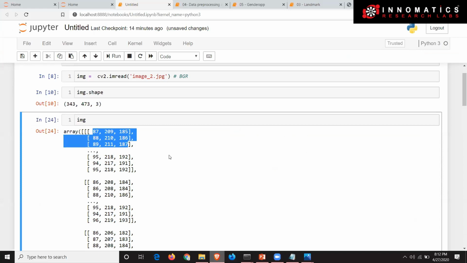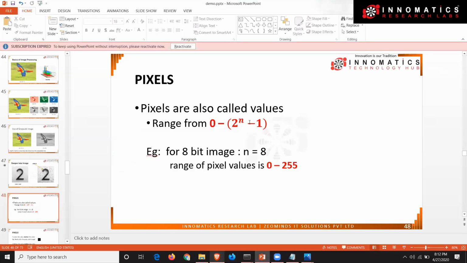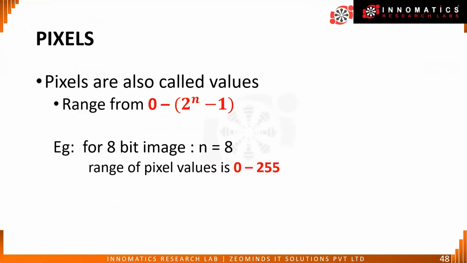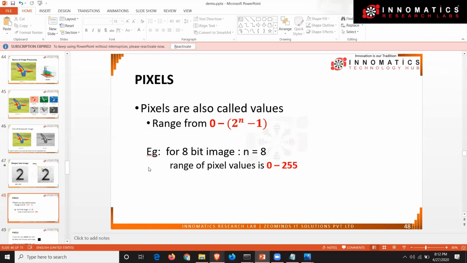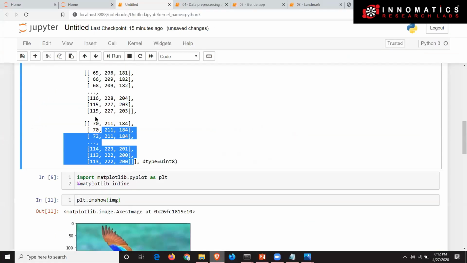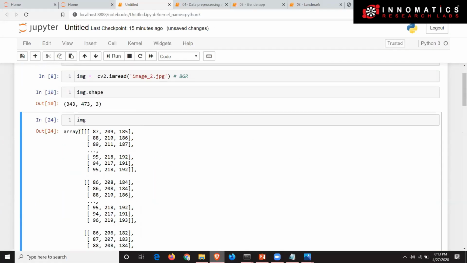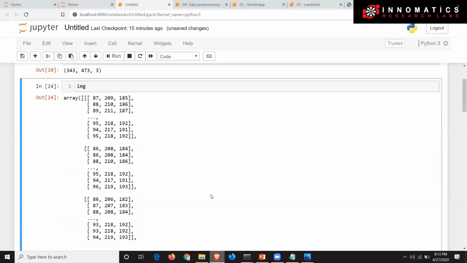First let's talk about the range. The range of pixels is between 0 and 2 to the power of n minus 1. N indicates bits. For an 8-bit image, 2 to the power of 8 is 256, minus 1 is 255. So the range of values is 0 to 255.